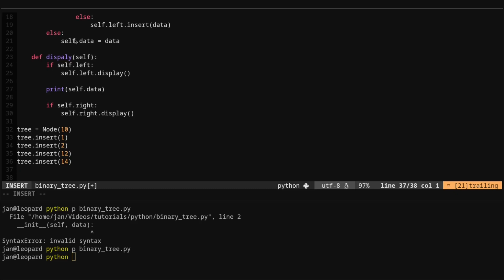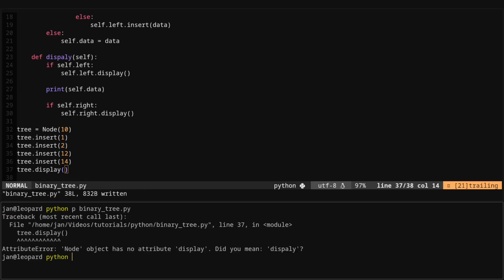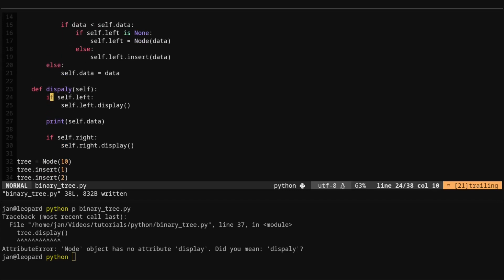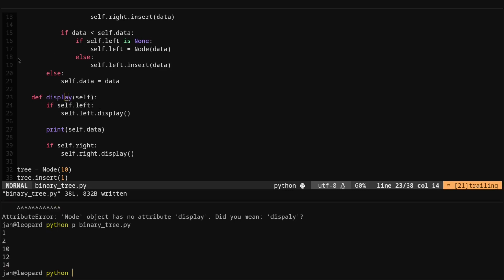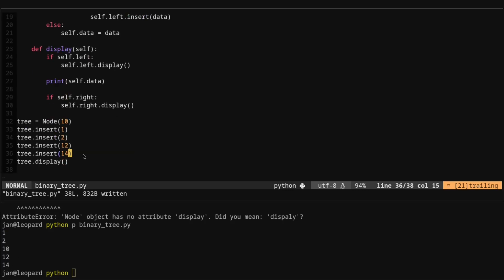And at the end I want to display it, so tree.display. Yeah, okay, and it works. It's in order, it's sorted. So that was a quick example of how you can do it in Python. So this is basically how a binary tree works.